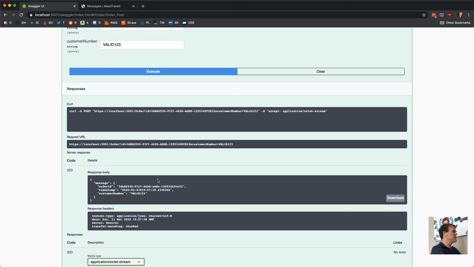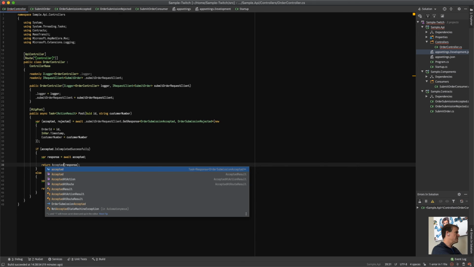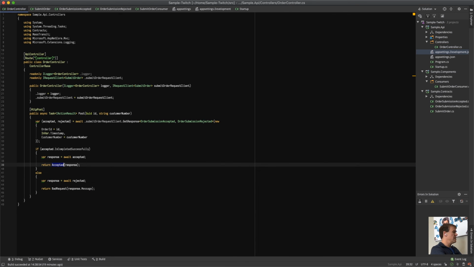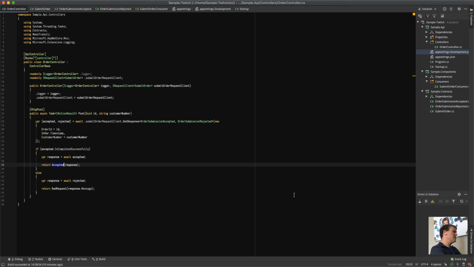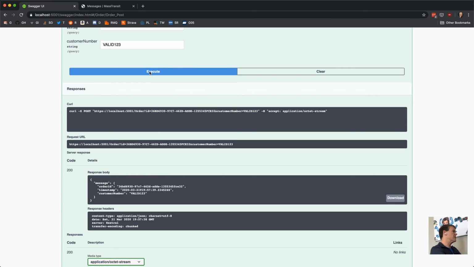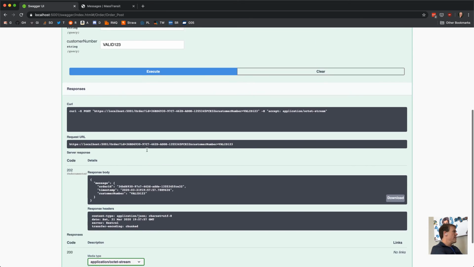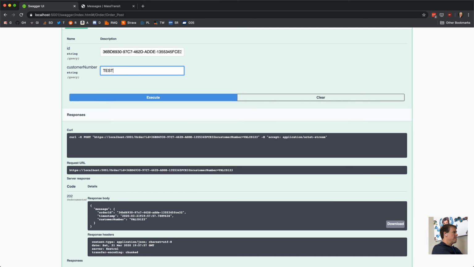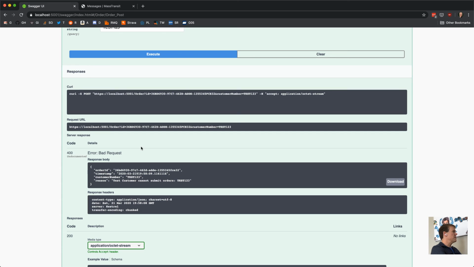It's going to return a 200. Actually, it should probably return accepted instead of just a 200. So we'll change that to be nice and friendly. We'll kill this. Go back to here. We'll execute it again. Now we're going to get a 202 accepted. And we're all set there. Go back to test 1, 2, 3. Boom, we get the 400 undocumented.